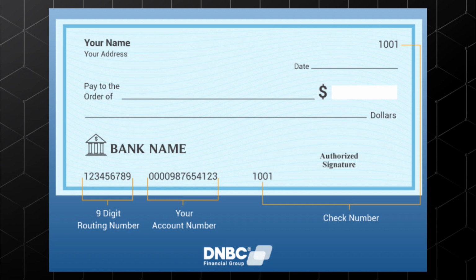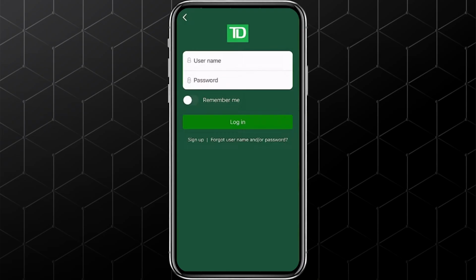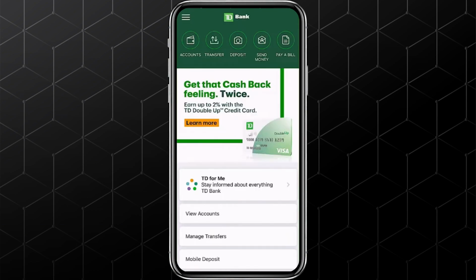and account numbers. First, make sure you have the latest version of the TD Bank mobile app installed on your phone. Once you open the app, go ahead and sign into your TD Bank account with your username and password. After you log in, you'll see a list of your accounts on the home screen. Now, tap on the account you want to view.